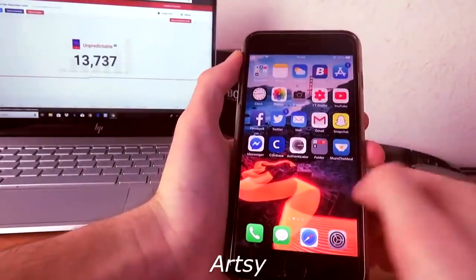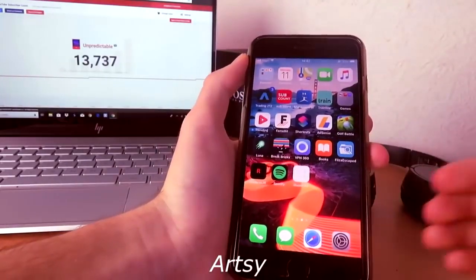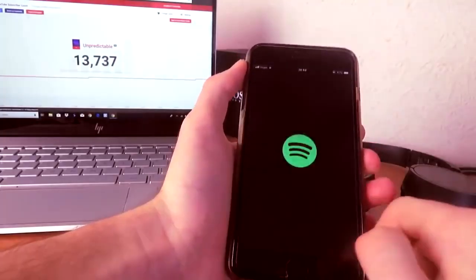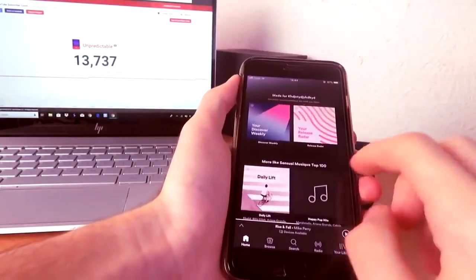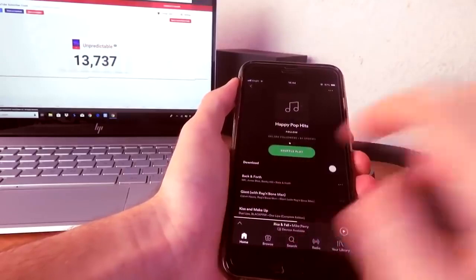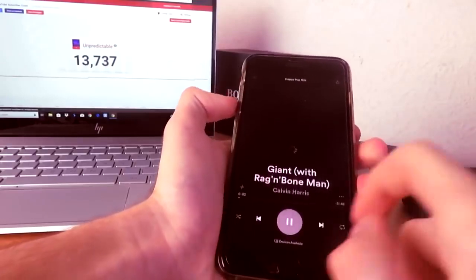But anyways, the next tweak is called Artsy. Basically what it does, if you play on Spotify or any music, and then let's just choose a song. We'll do this one.